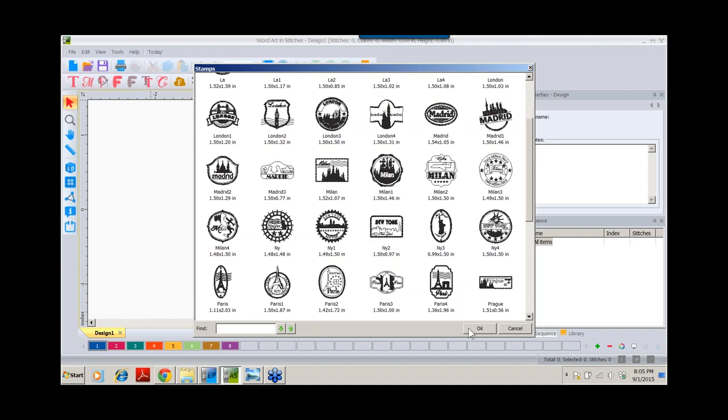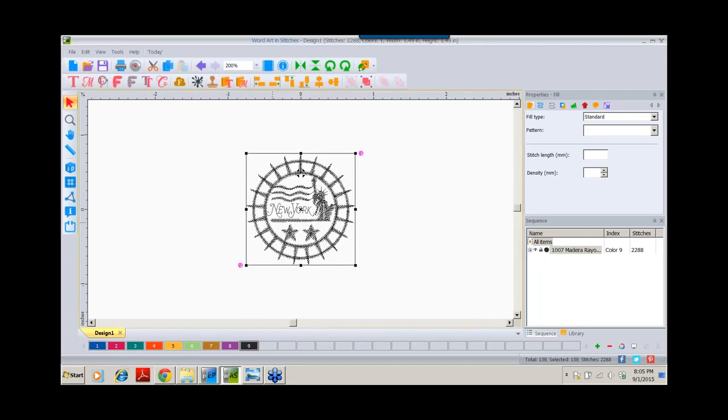We can click it once and come down and click on OK, or a shortcut is to double-click on the stamp that you wish. Now we have something on screen, and we can familiarize ourselves with the things that we can do with this. Let's first take a look up at the top of the screen. Move that out of the way here, and we see the information that appears for us at the top. You see the size, both the width and the height, and this is just about 1.5 inches. We have one color in this New York stamp, and the number of stitches is 2288. If you were stitching out at 450 stitches per minute, that would take about 5 minutes to do this.